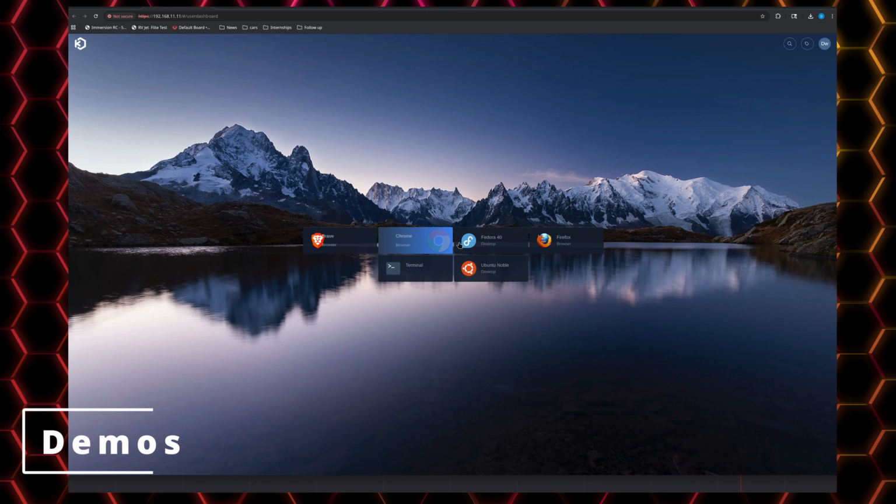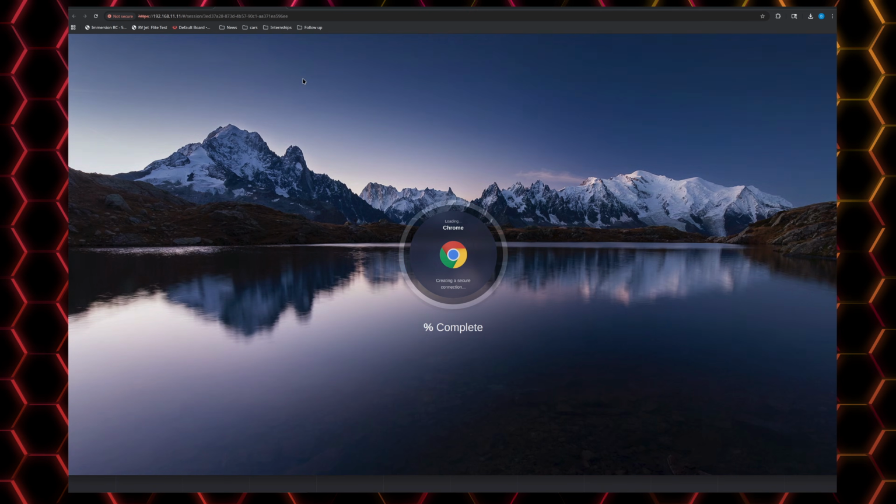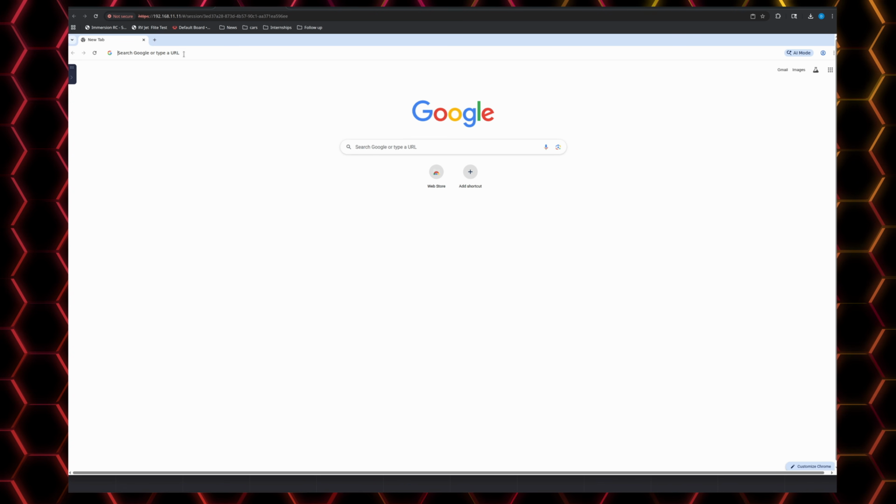Here's Kasm running. You log in and you get a catalog of workspaces. And what I'm going to do is launch Chrome. As you can see, I can choose to launch Chrome right in this window, or I can open it in another tab. But just like that, with a couple clicks, I have a Chrome session that's running in a web browser. It's not running on my machine. It's running on a server inside a container on my home lab. And I'm just streaming the UI in the browser.